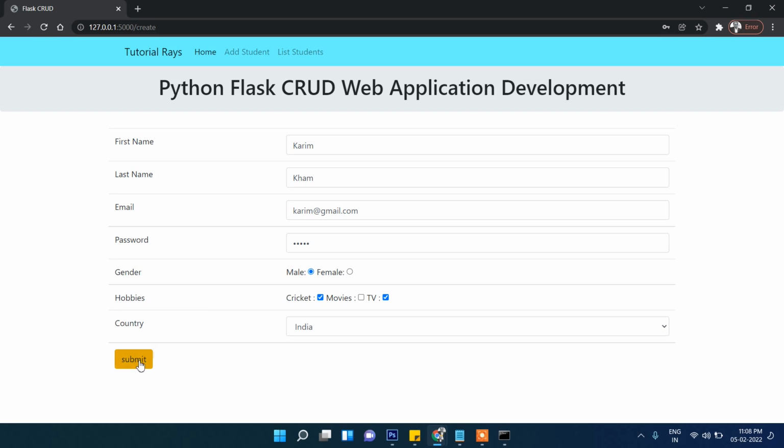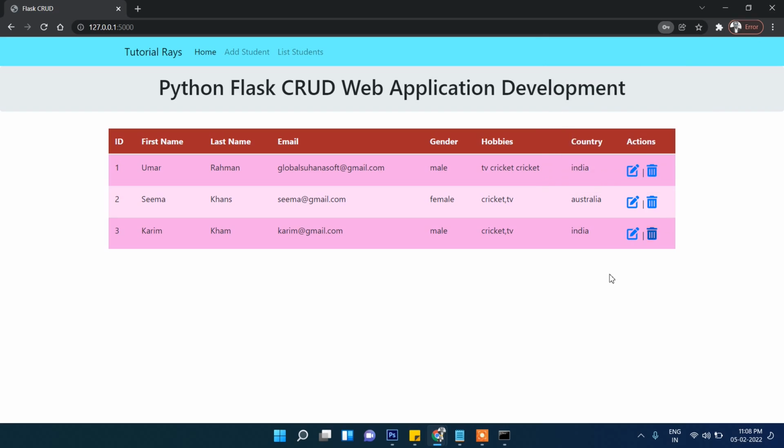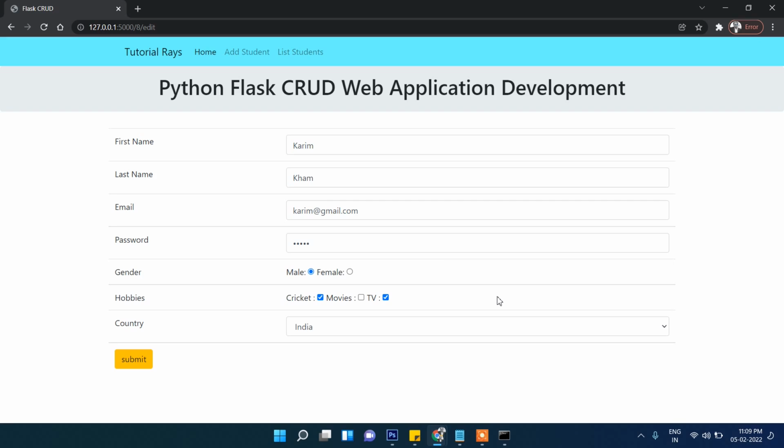Now if we submit, then you can see this is the data which we just inserted. This is first name, last name, email, and here gender, and I selected in checkbox cricket and TV. That's why it's showing here. The country is this one, and then edit it here.